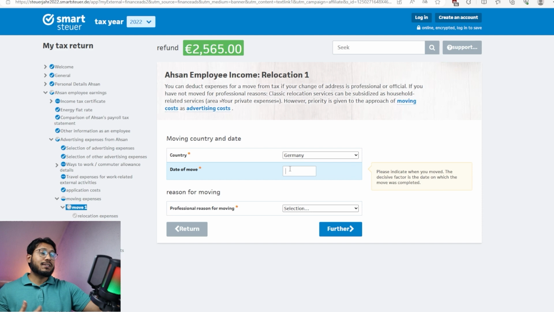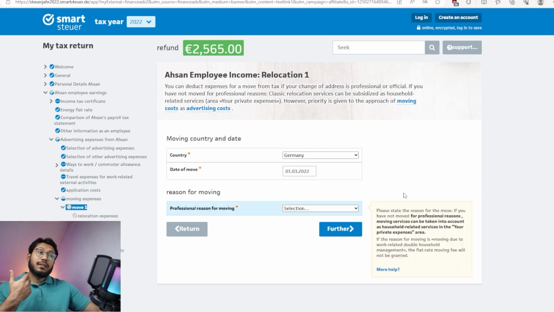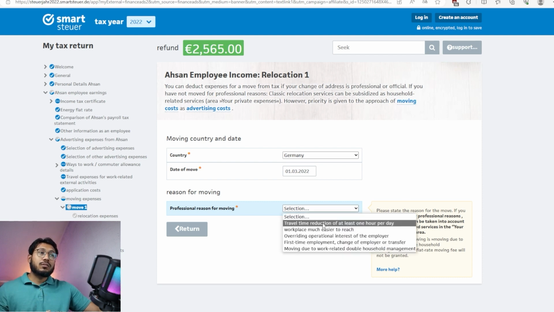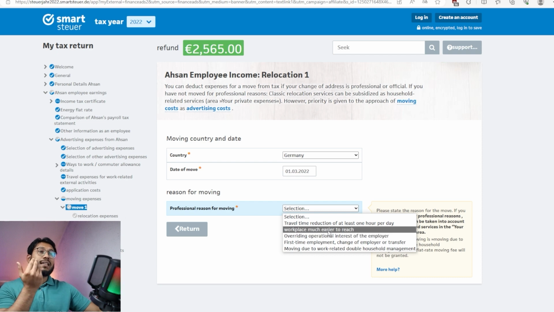So move date, let's assume we moved on the 1st of March. So we're going to select C1. Next, you need to provide the reason for moving. Now, for professional reasons, moving services can be taken into account as household related services in your private expenses area. So select whichever option is applicable for you.